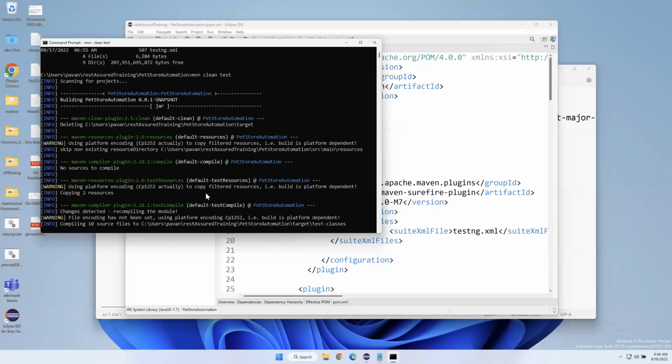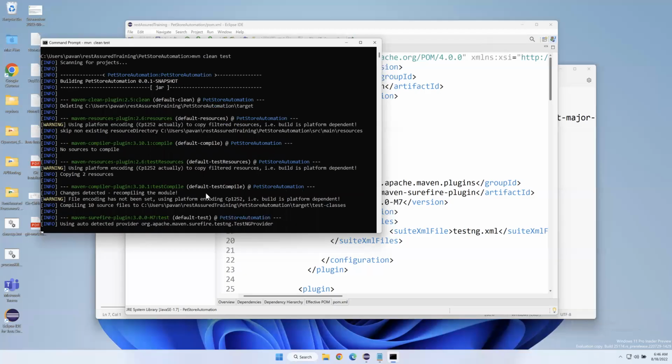In the project, we don't need to switch to any new version. Eclipse will still be there. We don't need to change anything in Eclipse.